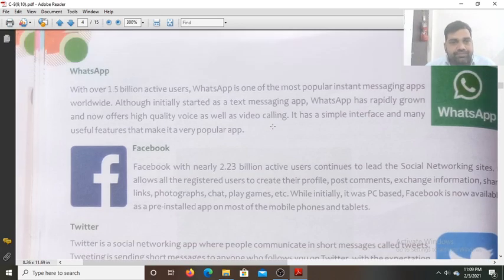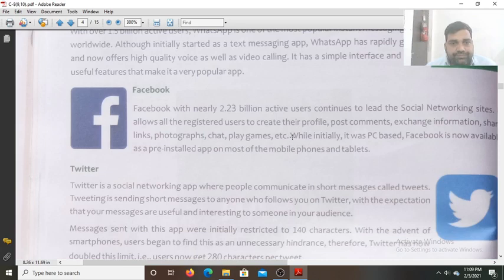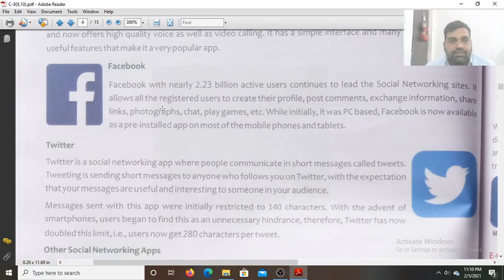Next is Facebook. Facebook, with nearly 2.23 billion active users today, continues to lead the social networking sites. Facebook allows all registered users to create their profile. You can post comments, exchange information, share links and photographs, chat, play games, etc. While initially it was PC based, now Facebook is available as a pre-installed application on most mobile phones and tablets. Nowadays when you purchase a mobile, many come with the Facebook application already pre-installed. You don't have to install it.